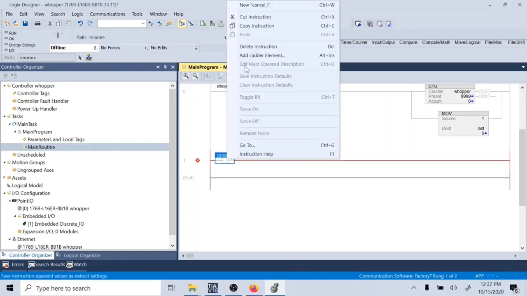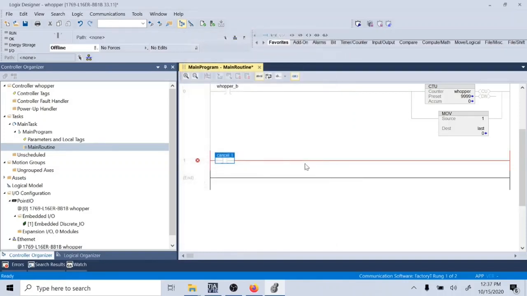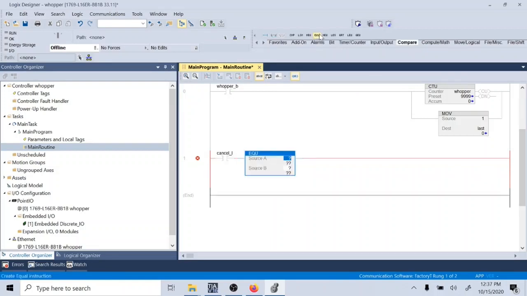Right click, new, cancel last, bool, or rung. Okay, now I come over here and I say equals, compare, do the equals sign, last, was equal to the number 1. Okay.